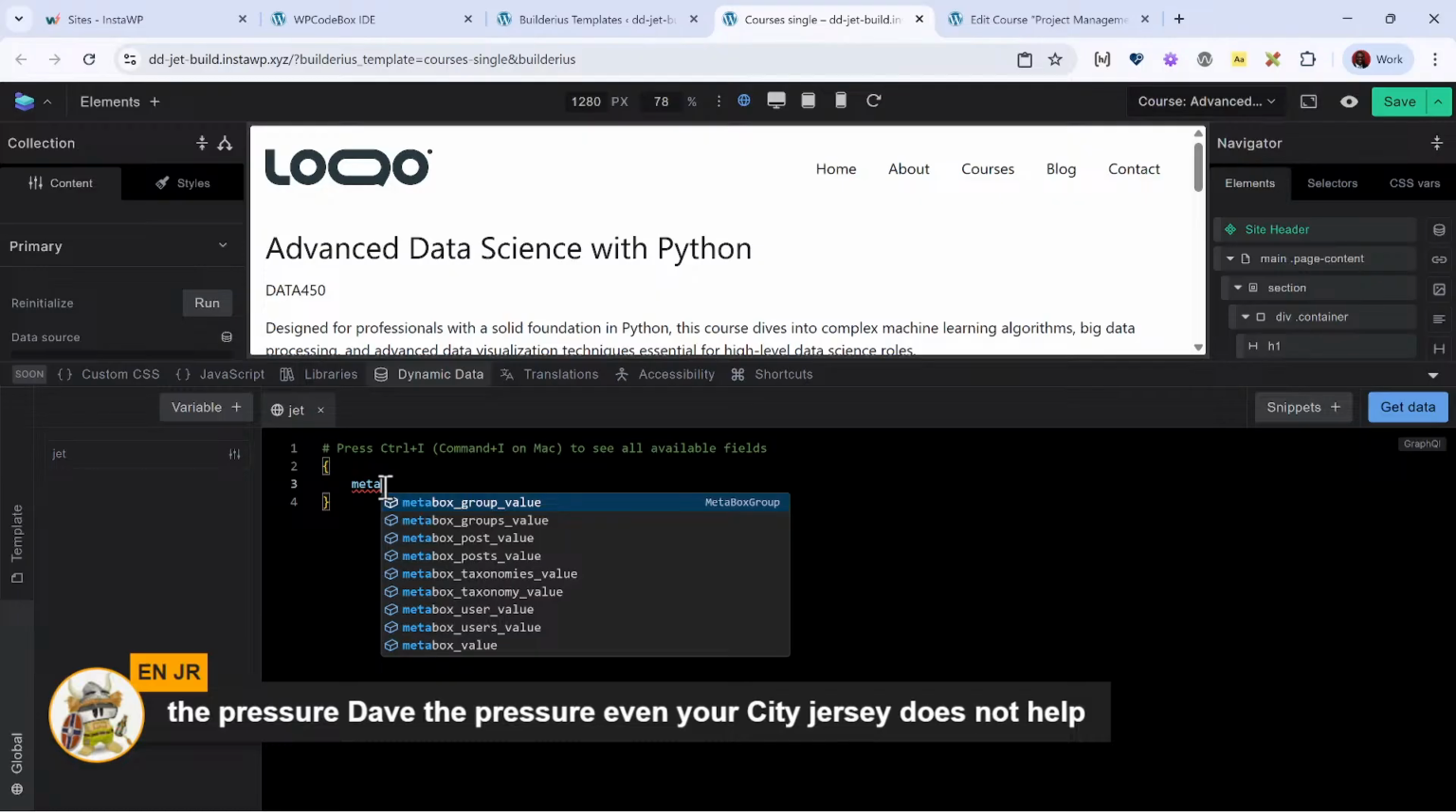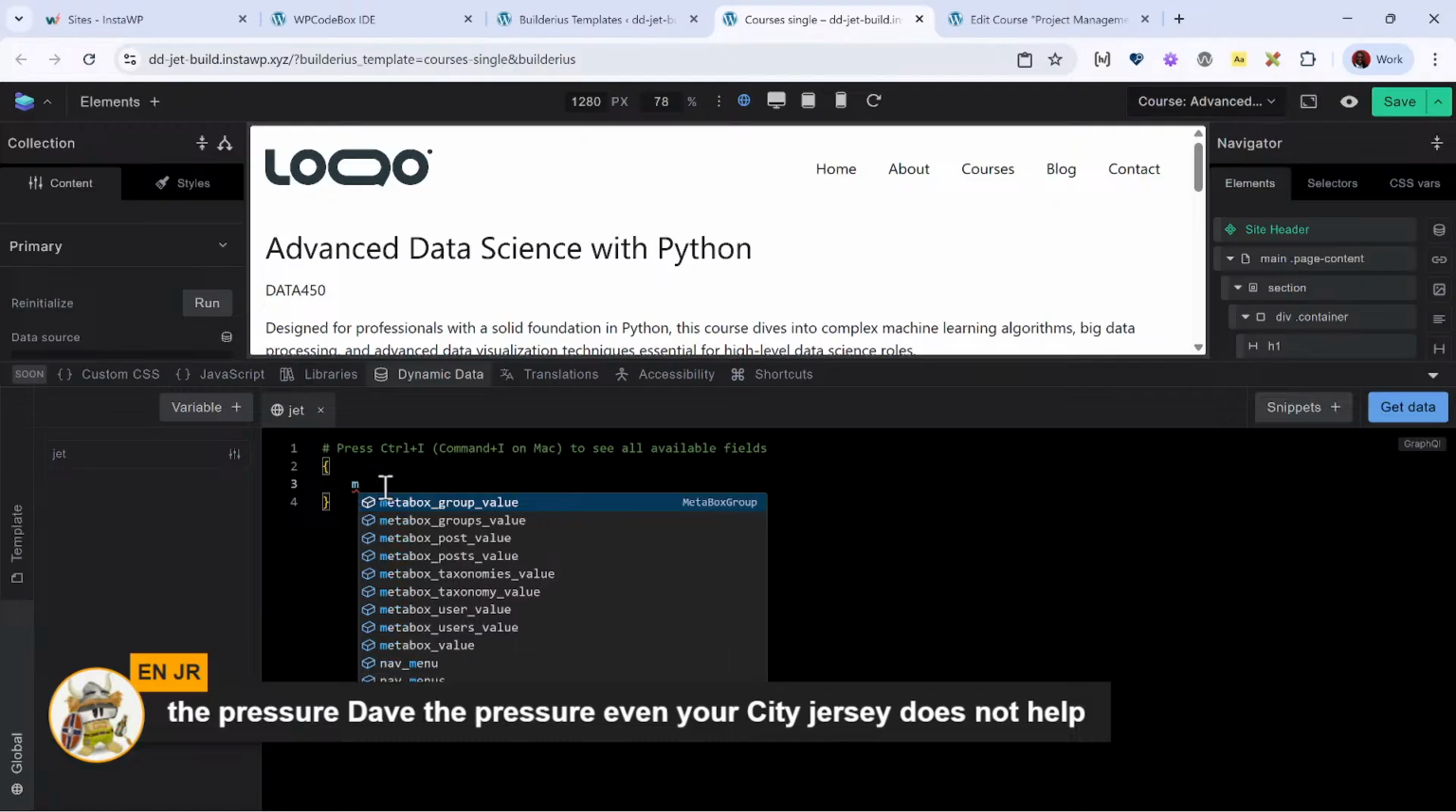No. Now, how do we do that? It's not meta box. It's not meta field. So what is it? Interesting. I never actually tried it.